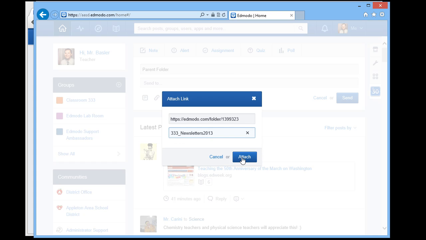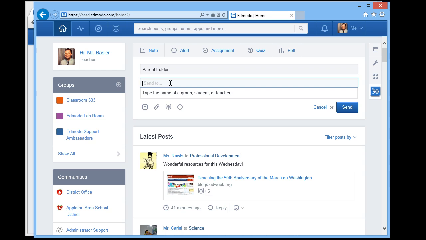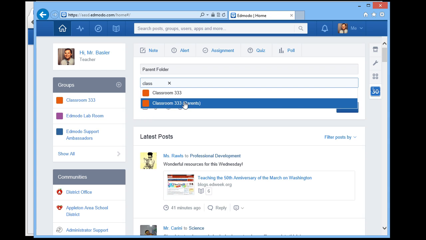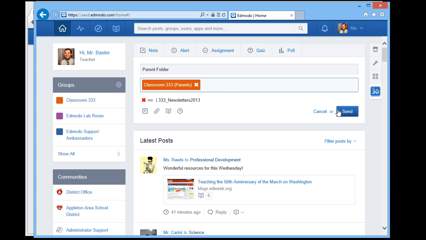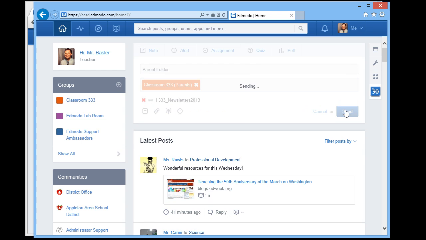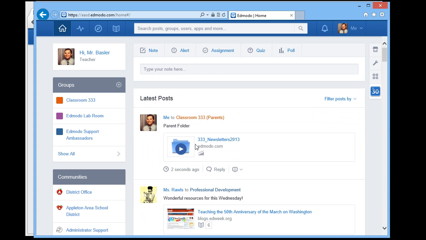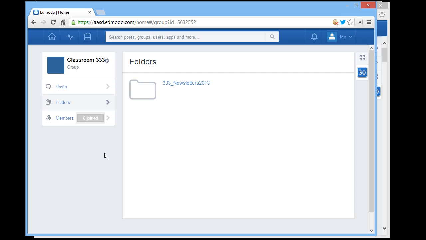Oh, well, that'll work too. We'll use that for now. And attach that. And then I could post that to my classroom 333 parents and send. And what we're going to see then is this folder here is going to show up for our parents.